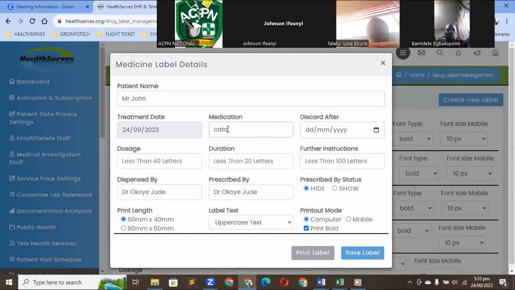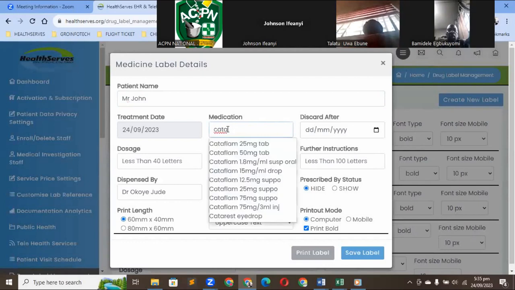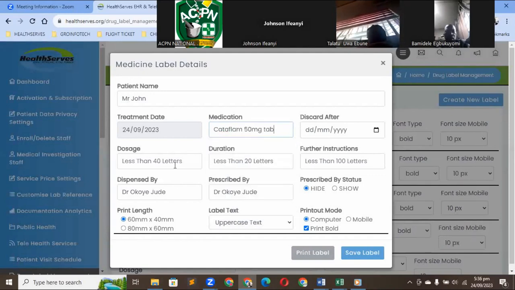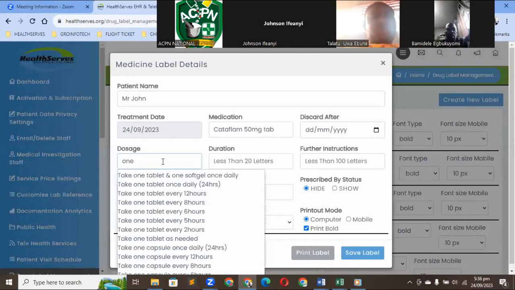Don't bother putting the dosage form. You can see it gives you all the various dosage forms for the drug you're looking for. So in the case of Cataflam, if it's Cataflam 50 milligram tablet, you select that. Then on the dosage, don't bother writing take one, just put the number of tablets involved. The system is going to give you the assisted input system so that you don't type so much. So if this is one tablet, just type one. And type it in words and not in figures.